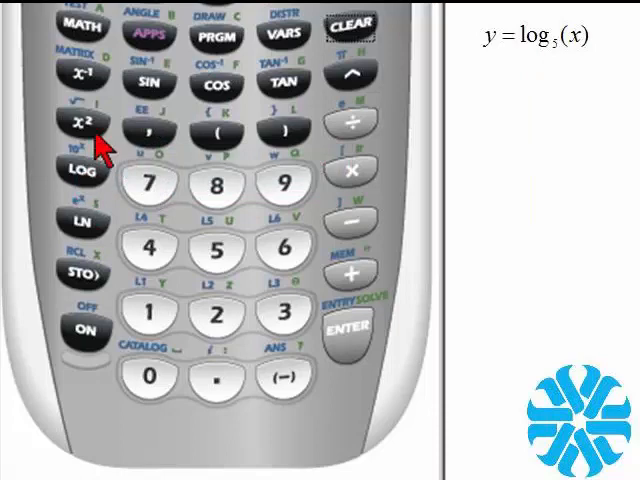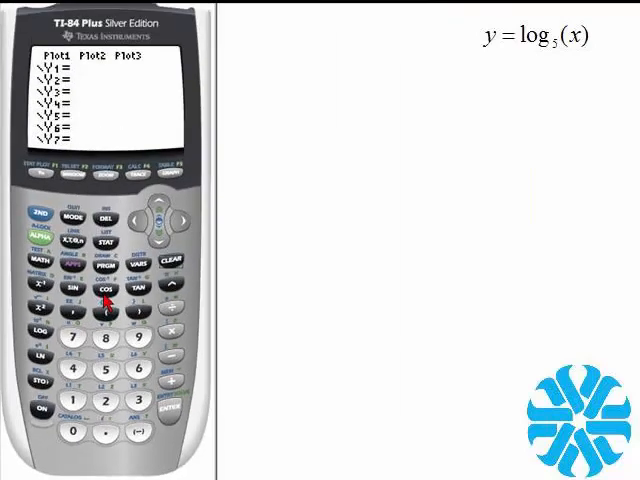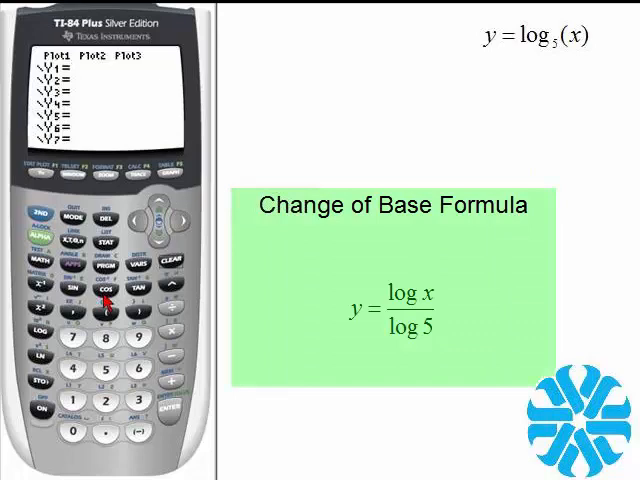Well, the TI-83 series calculators don't have a way to graph logarithms with bases other than 10 or e. So you need to use the change of base formula. You'll learn that in your math class. But basically, the change of base formula says to take the log of the expression, which in this case is just x, and then divide it by the log of the base. And the base here happens to be 5.